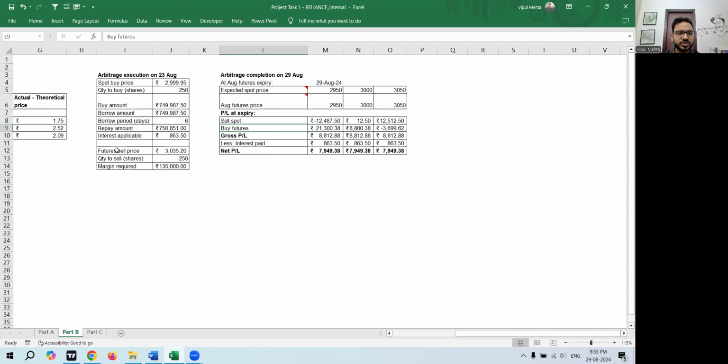साइमल्टेनियसली वी बाय द फ्यूचर्स, क्योंकि फ्यूचर्स को हमने सेल किया था, तो अब हमने फ्यूचर्स को बाय कर दिया, वी रिवर्स द पोजीशन. सो व्हेन यू बाय द फ्यूचर्स, नाउ योर प्रॉफिट विल बी, यू सोल्ड एट हियर एंड यू बॉट हियर. तो 3,035 पे बेचा, 2950 पे खरीदा, सो देर इज अ प्रॉफिट, एंड दैट प्रॉफिट विल बी मल्टीप्लाइड बाय 250. सो दिस इज 21,000 रुपये का प्रॉफिट यहाँ पर, 8,800 का यहाँ पर, और ऑलमोस्ट 3,700 का लॉस यहाँ पर. So we can calculate the gross P&L, which is sum of these two.